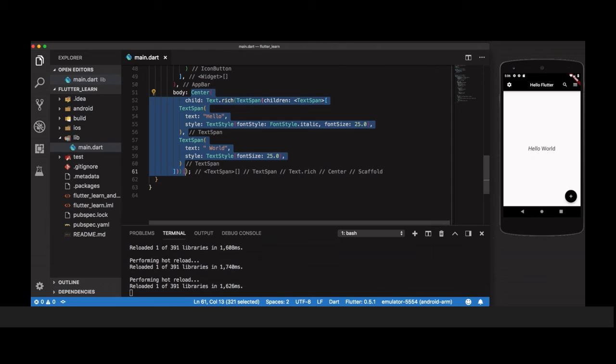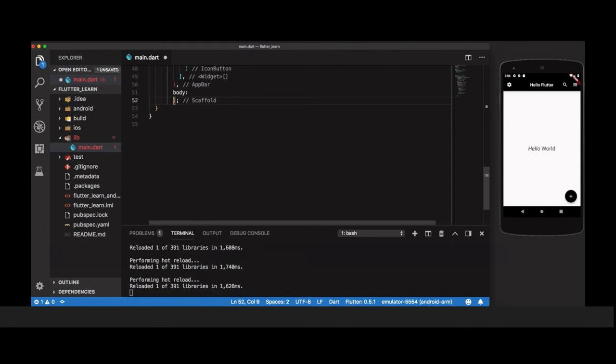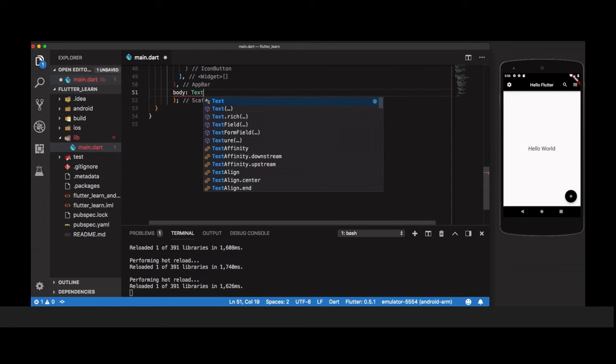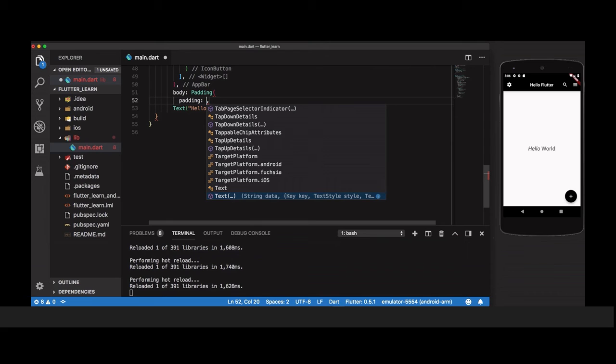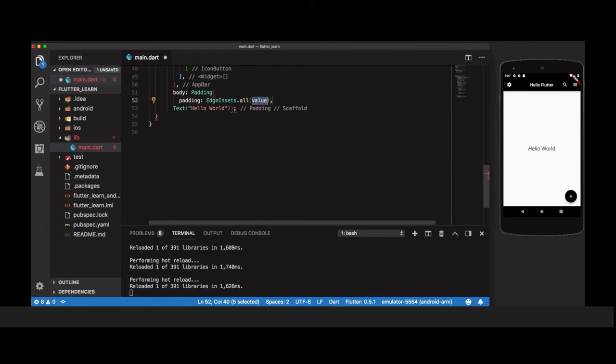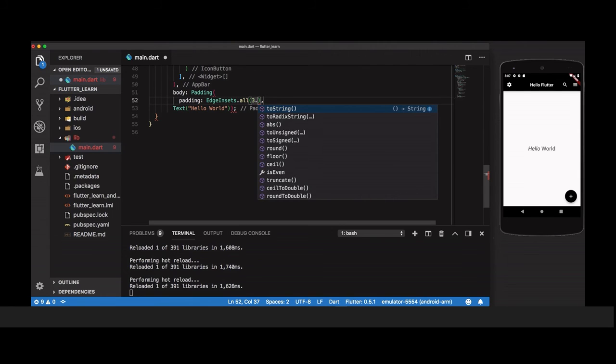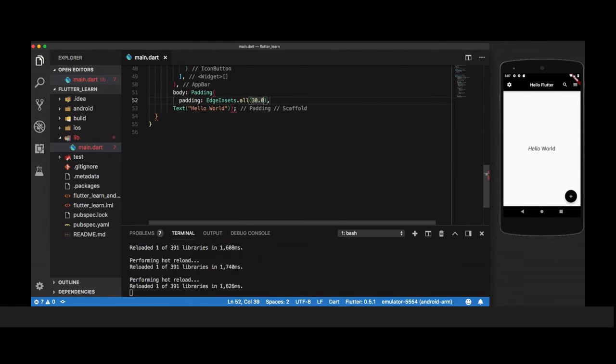Now there are certain instances when you don't want the widget in the center. So for this we will use padding. To demonstrate the padding, let's remove this and write a simple text, say hello world. Now we can apply padding to it. We will wrap it within a Padding widget, and we can add a padding property using EdgeInsets. EdgeInsets.all applies padding on all four sides around the widget.